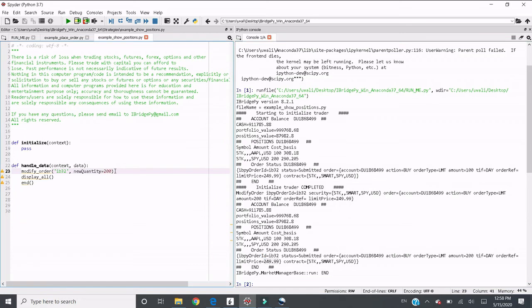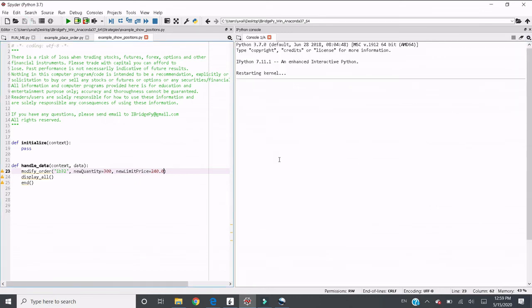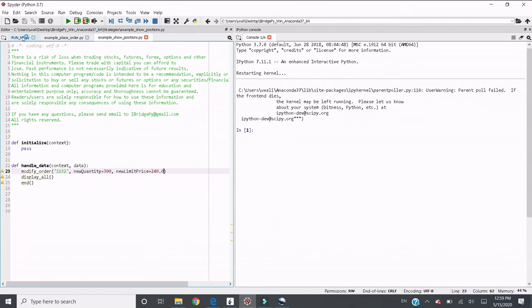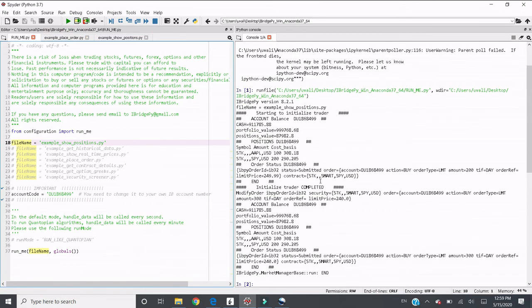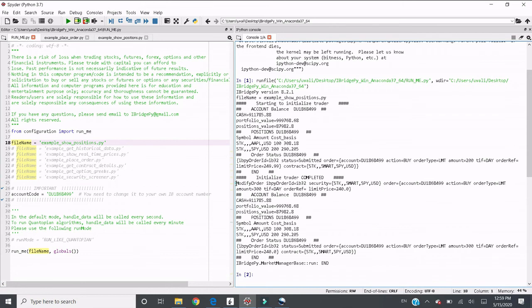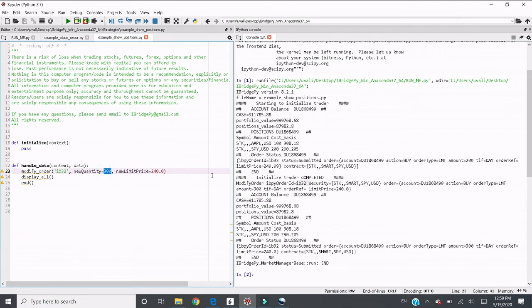Also, we can change multiple things at the same time. Let's put new limit price equal to 240. Let's run it. See how it goes. We can see modify order. We want to modify the limit price to 240, same order ID. And also, we change the quantity from 100 to 300. After the modification, we can see the limit price is 240, and the amount of shares is 300 right now.